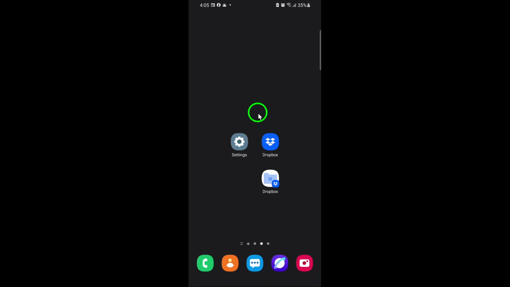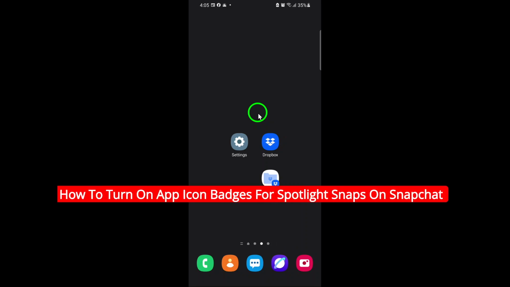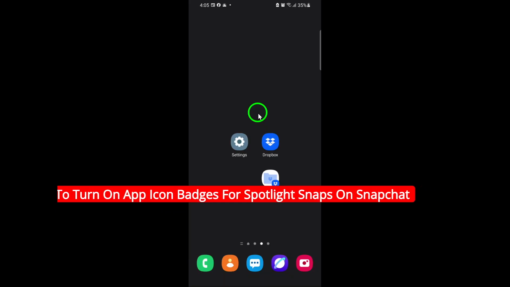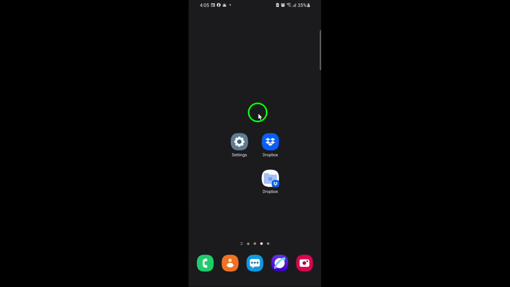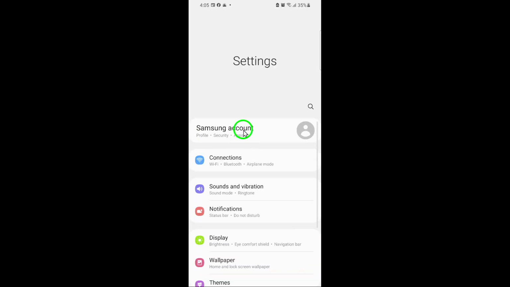Welcome! Today I'll guide you step by step on how to turn on app icon badges specifically for Spotlight Snaps on Snapchat with the updated settings process. This feature is handy as it lets you see notification badges right on your Snapchat app icon, so you never miss any Spotlight activity. First, unlock your phone and head over to your phone settings.